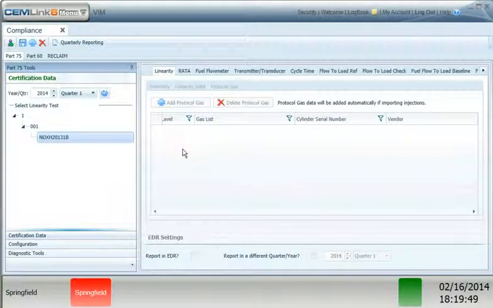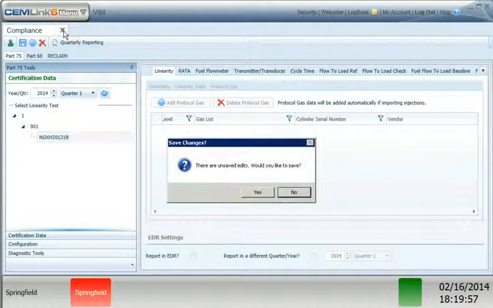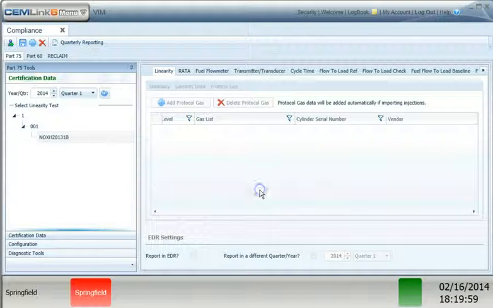This concludes our tutorial on linearity audits using the compliance feature. For details on other SEMLink 6 features, refer to our SEMLink 6 online help.